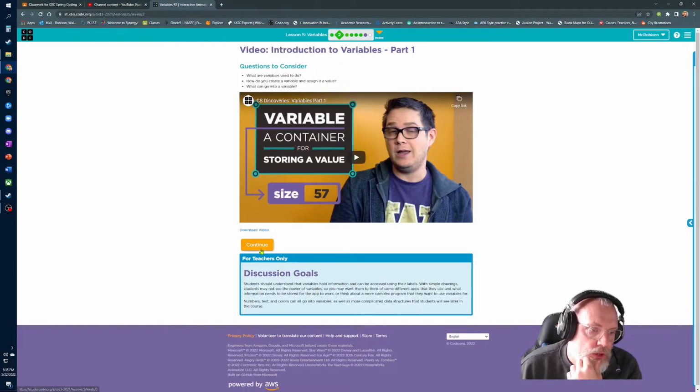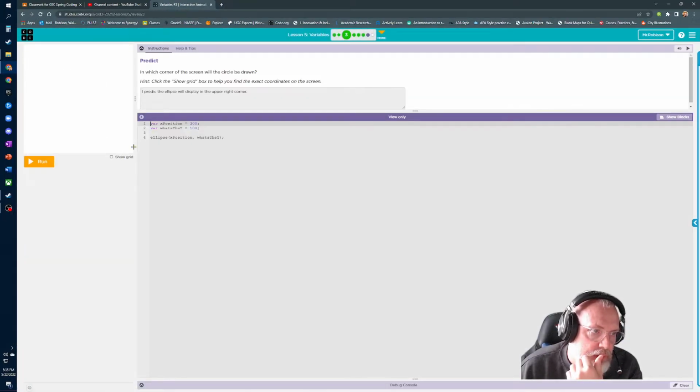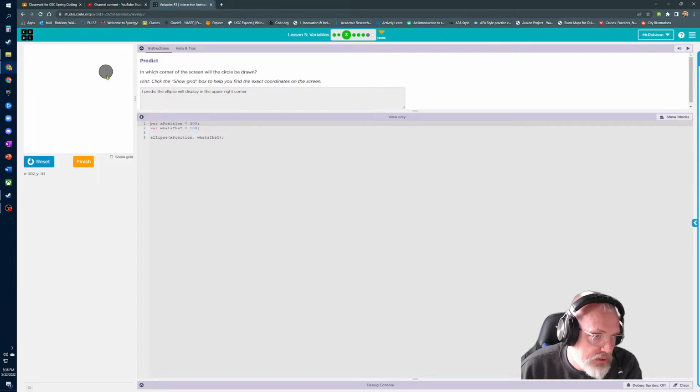All right, so we're going to go to the next, which is step 3. We're going to be making another prediction. It says in which corner of the screen is the circle going to be drawn. So we've got our variable x position, which is 300. So we know it's going to be on the right hand side. And then our variable y, which is 100. So it's going to be somewhere up here. So I click run. There it is, top right hand side.